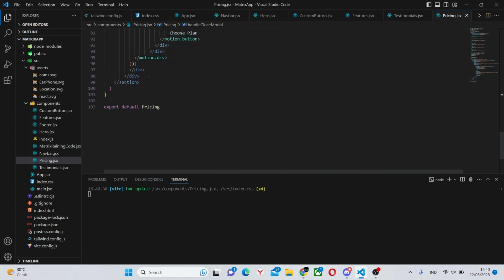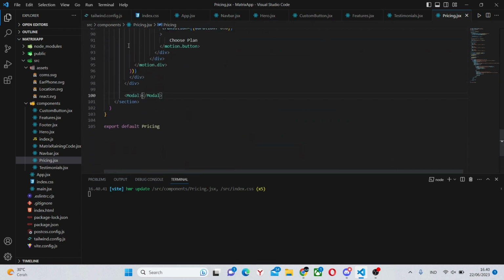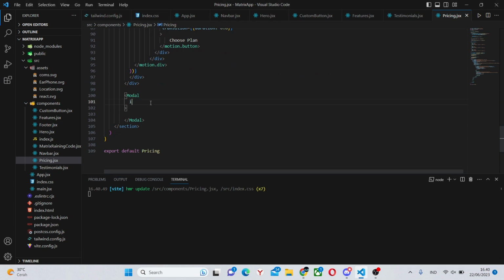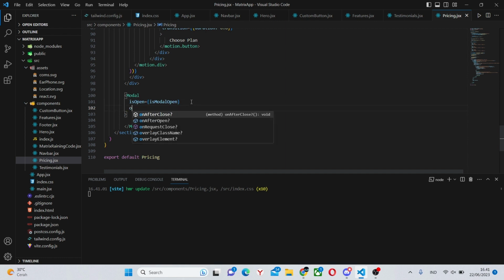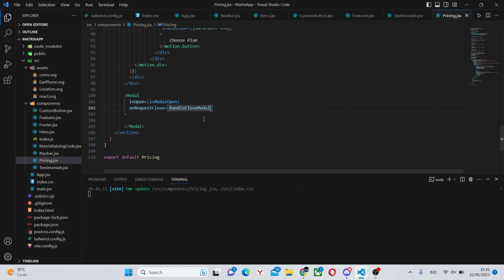Finally we can go to the modal. Over here under this div we can create the modal that we imported before. So this thing. And we'll have to add some attributes to it. First of all, isOpen. The isOpen attribute is going to be equal to isModalOpen. So if isModalOpen is true, then the modal opens. If not, it closes. onRequestClose is going to be handleCloseModal. So what happens when the modal closes?